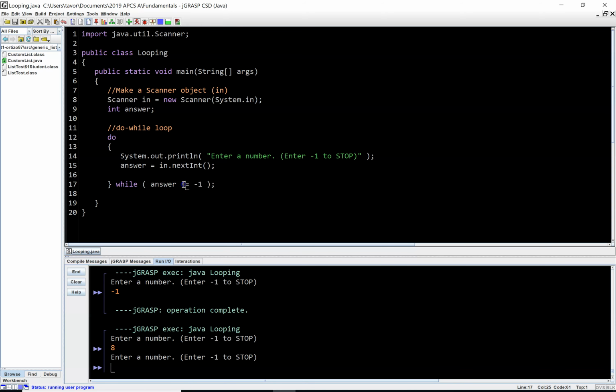And 8 does not equal -1. This is a true statement. And so I looped back, and I am doing this again, doing these 2 lines of code.